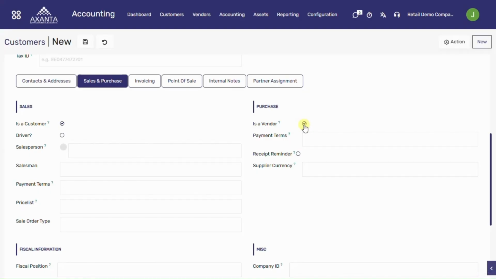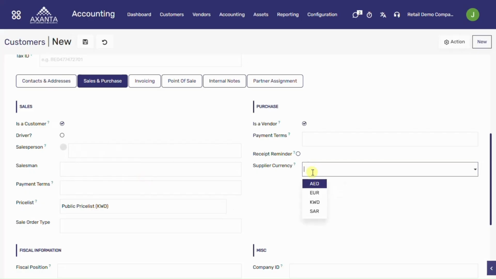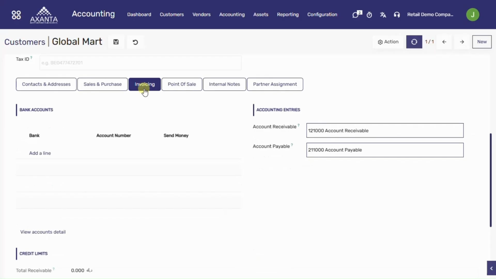In the case where you have enabled both these options, then the partner will be treated as receivable as well as payable. If you have a special price list for this customer, here you can provide the price list as well. In case you are creating a vendor, here you can give the supplier currency as well.